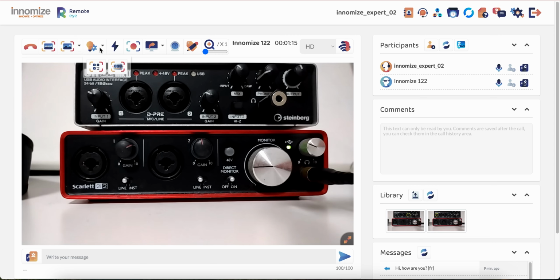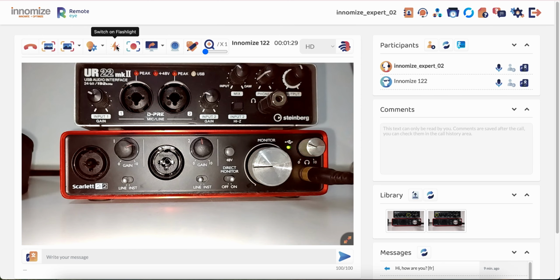If you happen to be working with an object that has a barcode, you can scan it with this button and you will not only get a picture of it, but also the number of the barcode. If the person on the other end is in a dark location, simply switch on the flashlight button and now you can see even more.